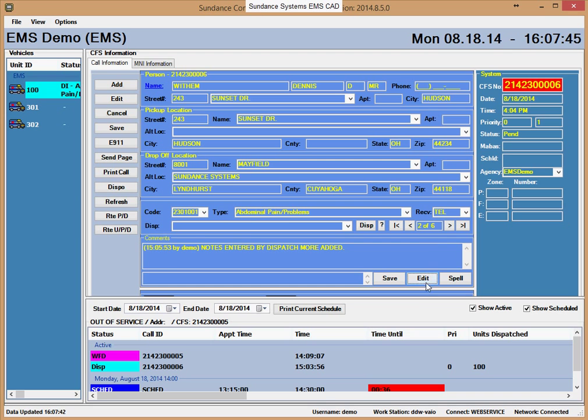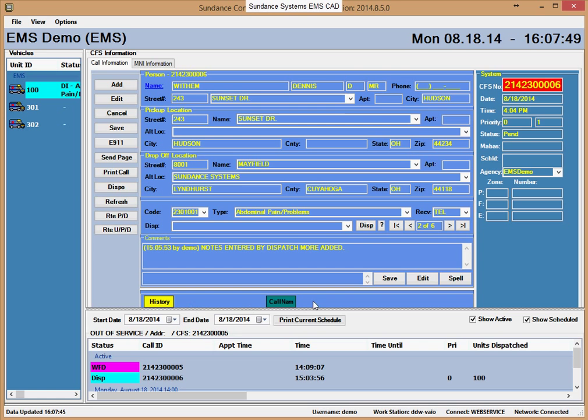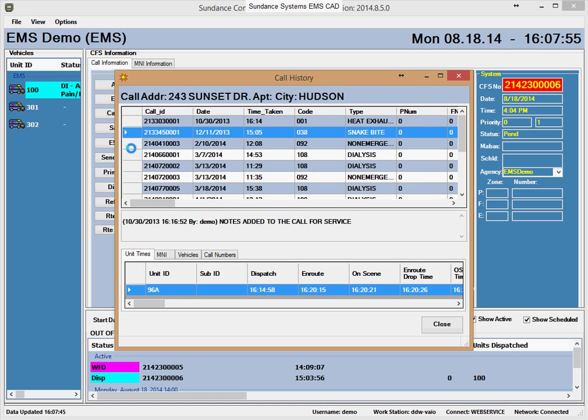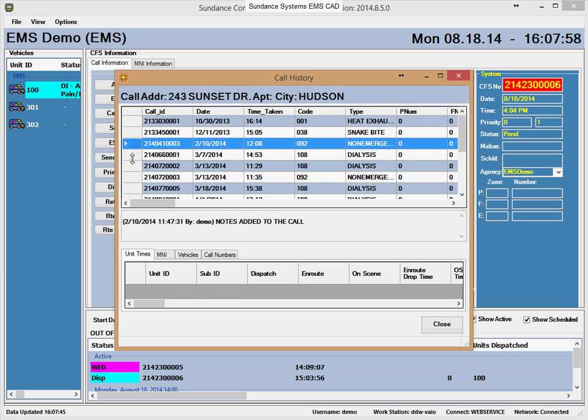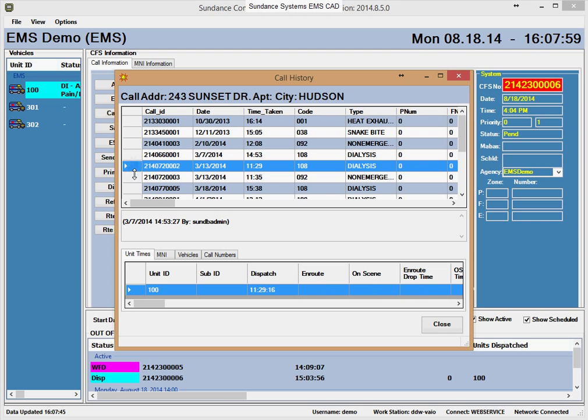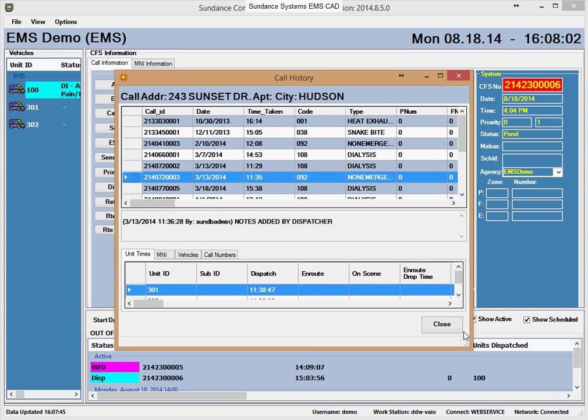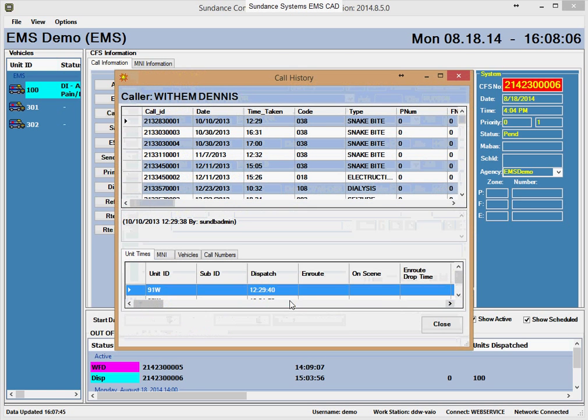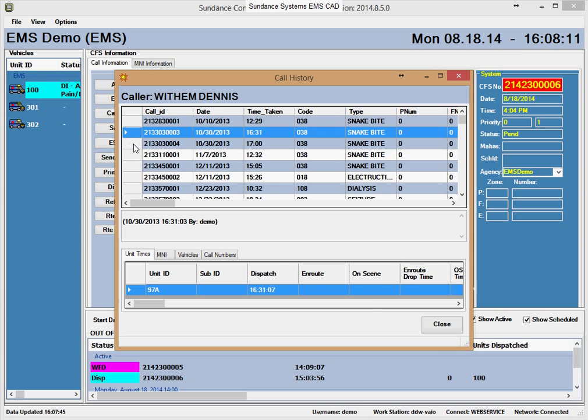It automatically saves. If I pull the screen down a little bit, I'll see that I actually have a history on this address, right? So if I was out to this address before, it'll actually pull me a history of every single time I've been out to this address. Same thing with the caller information. If that caller has called before, or I've done another run for them, I can pull that information out.